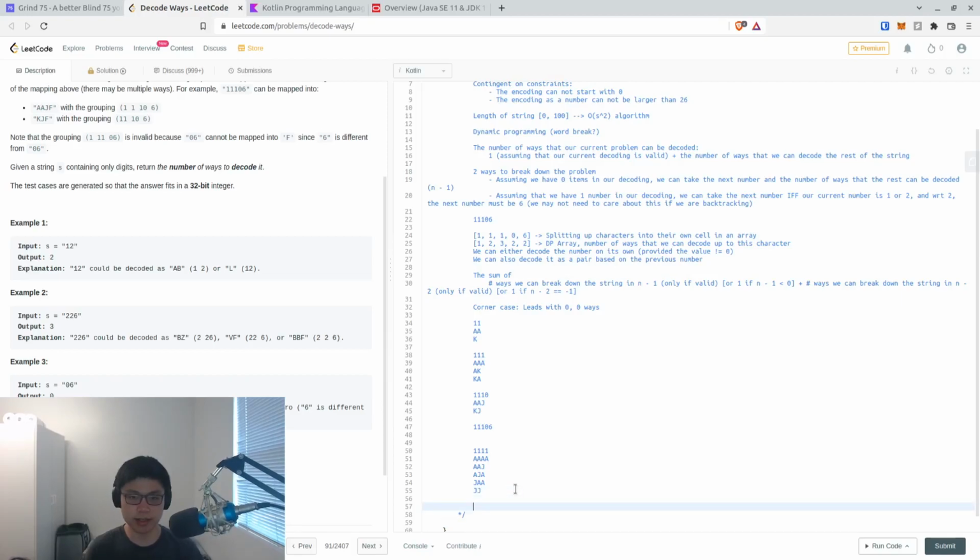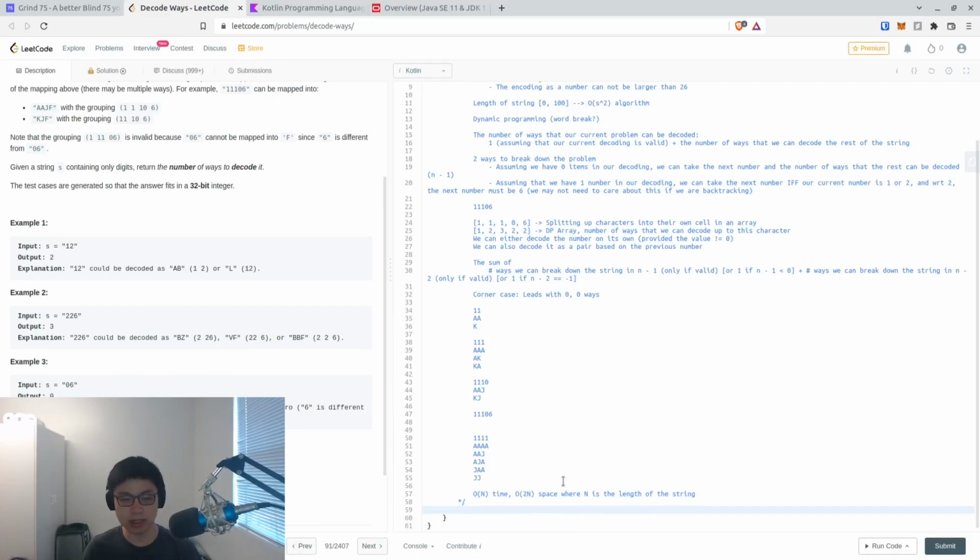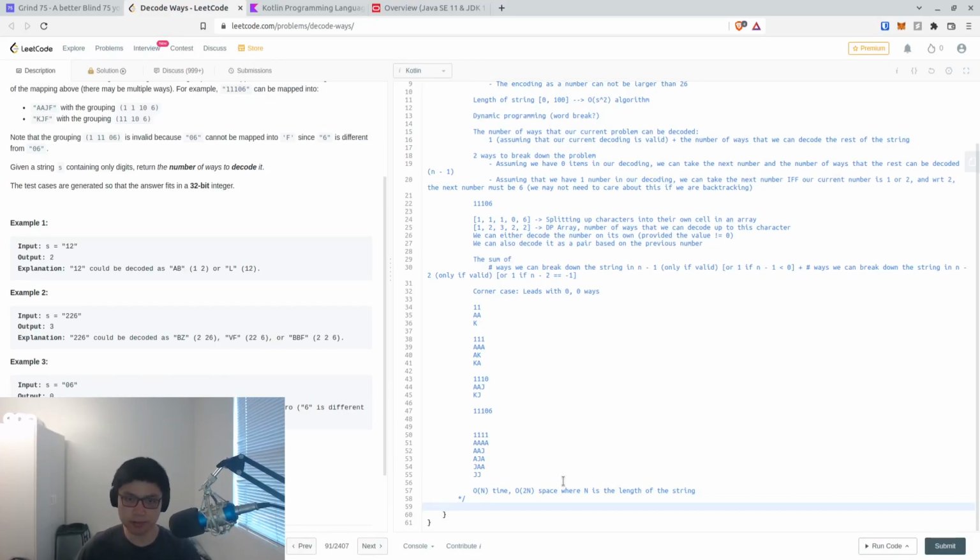And in terms of runtime, I think this is O of n runtime and O of n space. We could use S as the length of the string. Technically O of 2n space, because we need to also store the dynamic programming. And this is sort of bottom-up dynamic programming. O of n time, because we only really go through the array once, or the string once. Well, twice if you count the initial splitting.